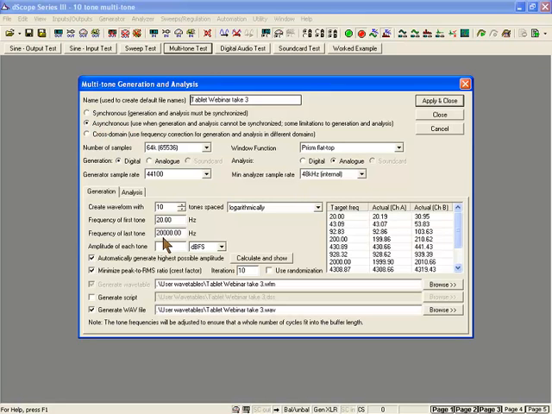I can choose how many tones I want. I can choose my highest and lowest frequency tones. I've selected this option here to automatically generate the highest possible amplitude and to minimize the crest factor in order to give me the best possible analysis signal to noise ratio. And as we saw, importantly, I have selected the generate WAV file option, which will give me a file that I can then load onto my tablet, my smartphone, my laptop, my AV server, and play that file out for the purposes of analysis.